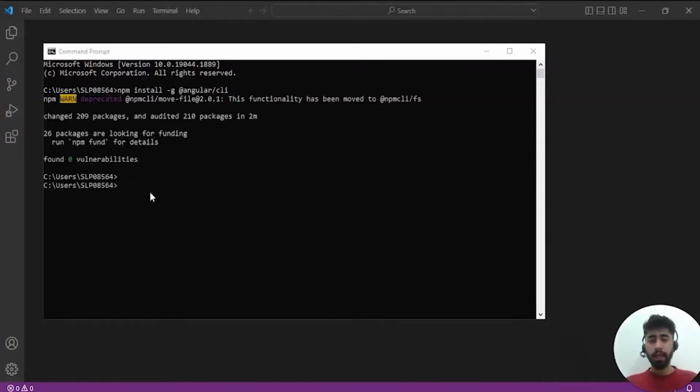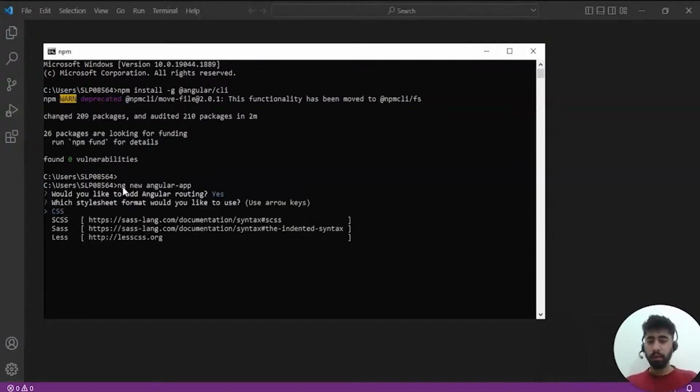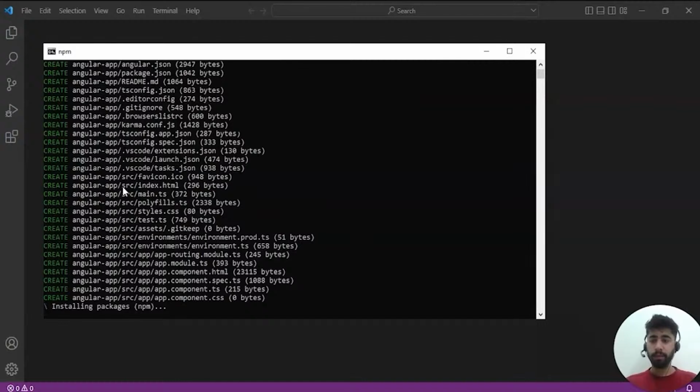So our Angular CLI is installed. Now we're gonna create a project. For that, we're gonna write ng new and the project name. Here I'm gonna write angular-app. Press enter. It'll ask you a few questions. For the stylesheet format, I'm gonna choose CSS, and it will install all the necessary packages. Let's wait a couple of seconds more.